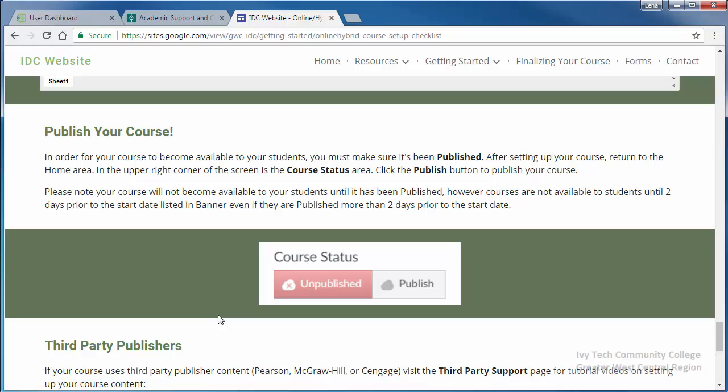The next section is a reminder that after you have your course set up, you need to publish it. Courses that are published are still not available to students until 2 days before the start date listed in banner. Unpublished courses are never visible to students. So in order for our students to get access to that course, we have to make sure that we publish it.